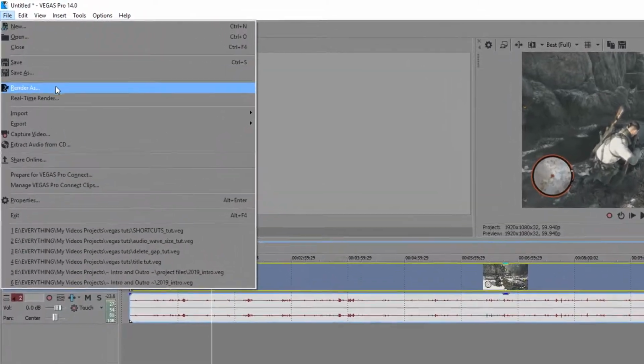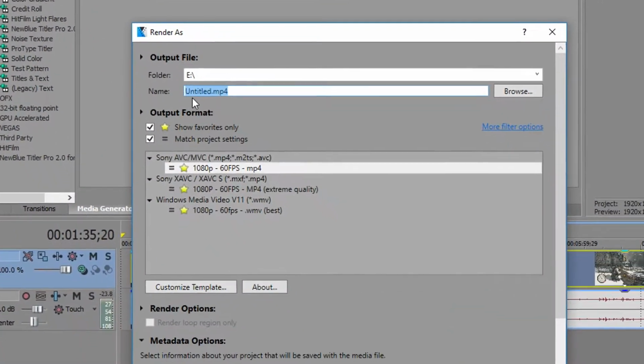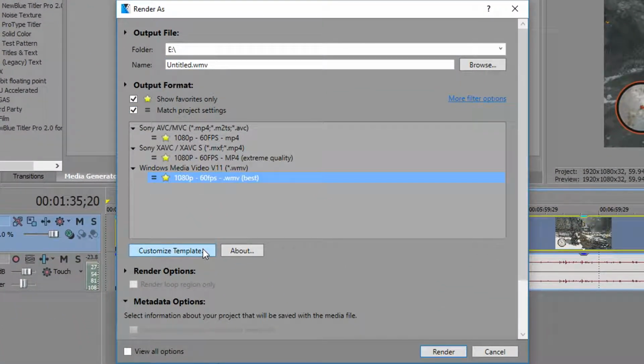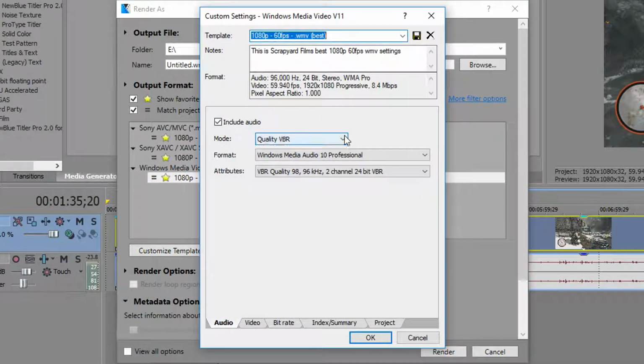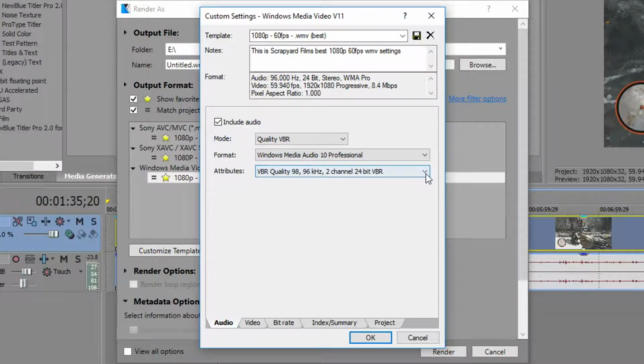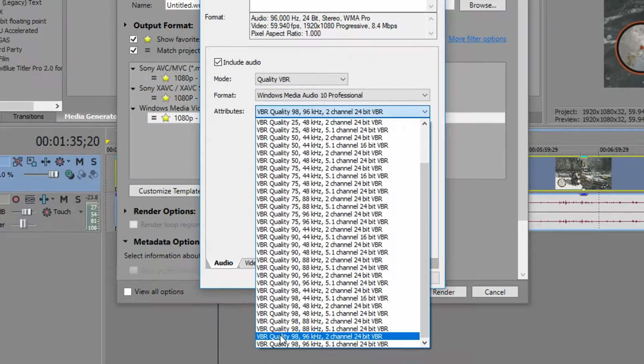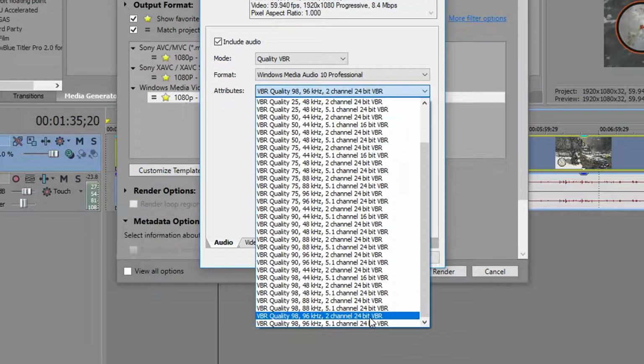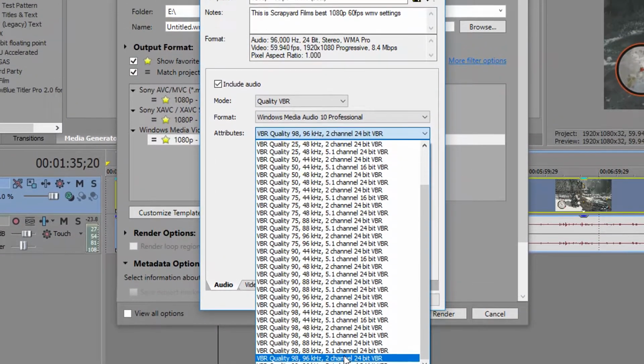So here's the settings I have. I've tried a lot of different ones and these are the best ones I came up with. So I made a custom template, but I'm going to show you. For the mode, you want to choose quality VBR. The format, I chose Windows Media Audio 10 Professional. Attributes, I did the highest VBR quality for two channels because I only have a left and right speaker. I don't record in 5.1 channel surround sound, so I don't need to output in it.